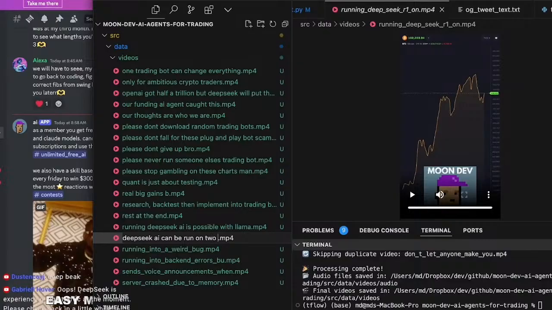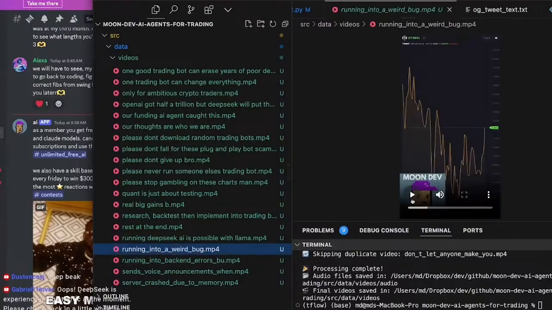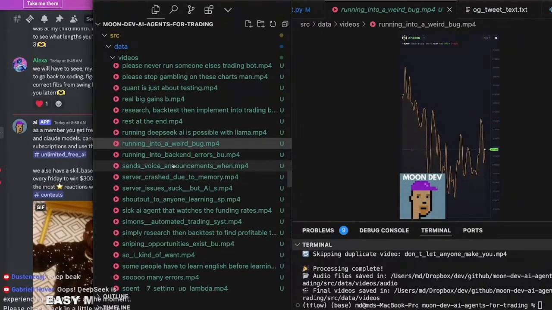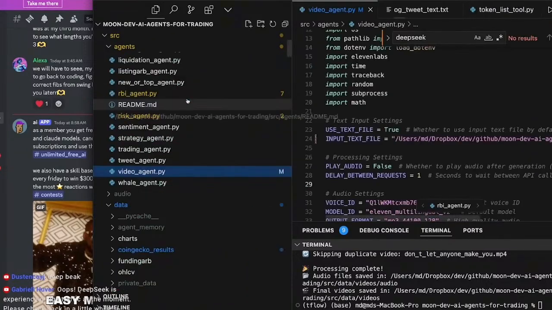Run on 2 stacked Mac Minis. I'm thinking about that actually. Running into a weird bug where the front end instantly errors out, but the back end logs look clean.